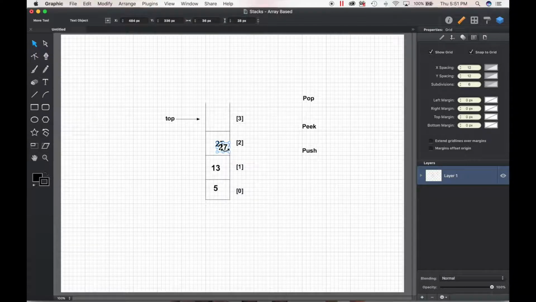But let's say, for example, I duplicate this, and I don't have to type in another number, I'll just put 7 over here. Now top is over here. Uh-oh, I am no longer able to put in a new member because, as you can see, my array size is 4, and so there's nothing for me to push into.